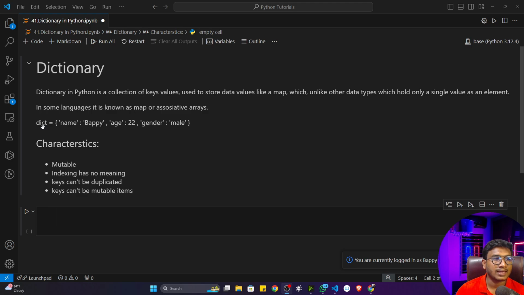Here you can see I kept one example. Let's say this is my dictionary. To define a dictionary, I'm using curly brackets. I already told you, a dictionary also uses curly brackets, like when I was discussing sets. Inside that, it stores the data in a key value pair. You can see name is the key, Bappy is the value. Age is the key, 22 is the value. Gender is the key, male is the value. That means if you call a particular key, you will get the value. That's how it stores the data in a key value pair format.